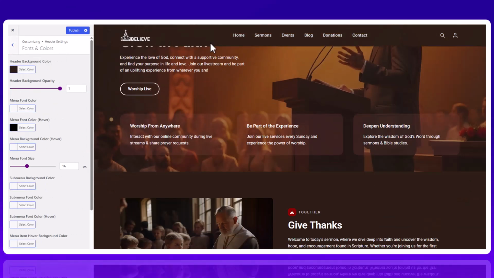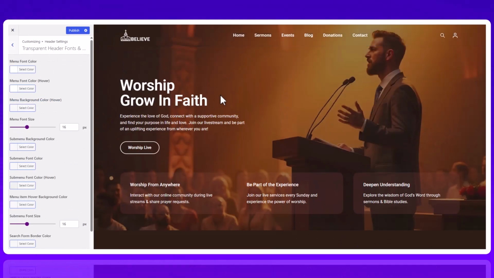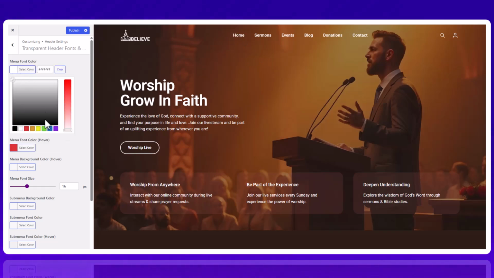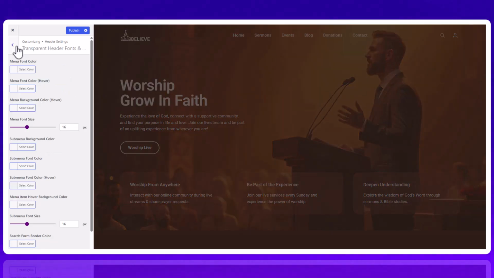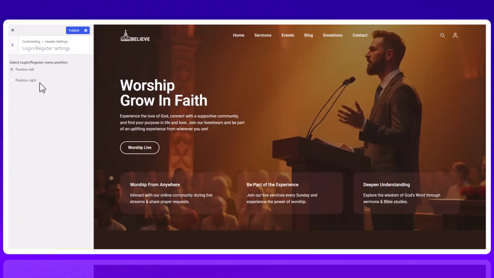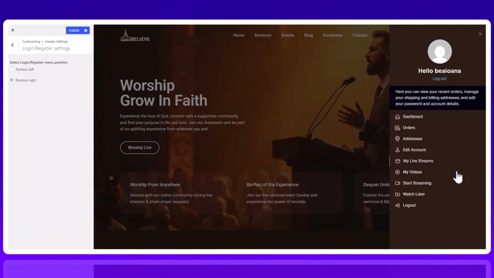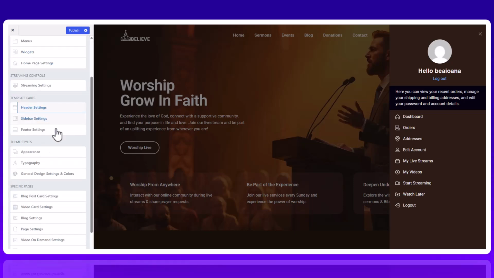There's also the fonts and colors, so that's self-explanatory, where you can edit the menu font color, the menu size, and things like that. Next is where you can edit the transparent headers. This is where you edit the transparent header that we have right over here. For example, I made this hover color red and the regular font purple. Now go back. There's also the login register settings. Right now it comes up from the left, but you can also do it to the right. And I think I'll leave it this way because it makes more sense over here.